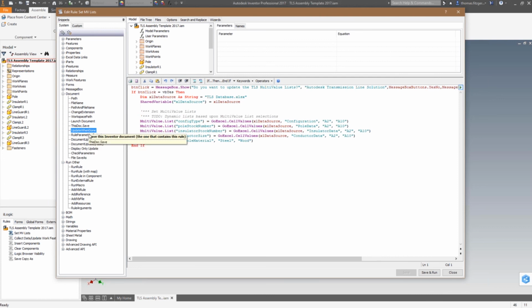Then you can do a document update, which updates at this particular statement. So if you have document update in the middle of the rule, it will update at the time that it reads this line, okay?